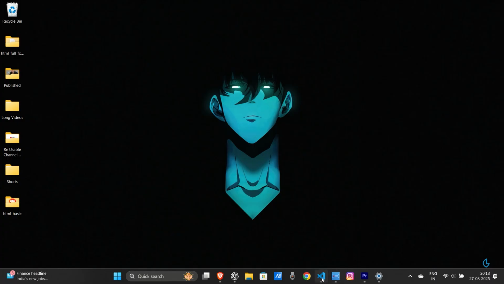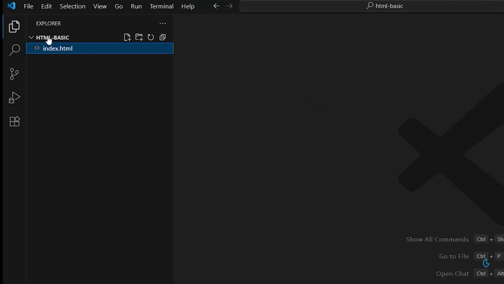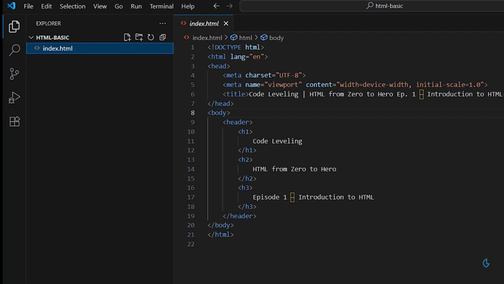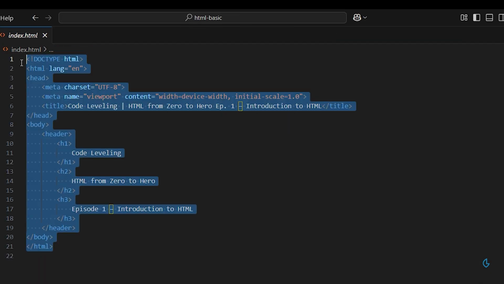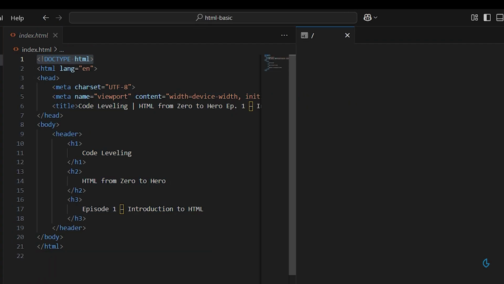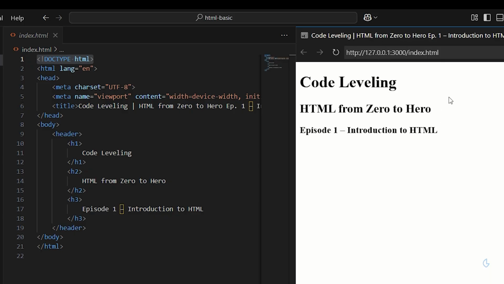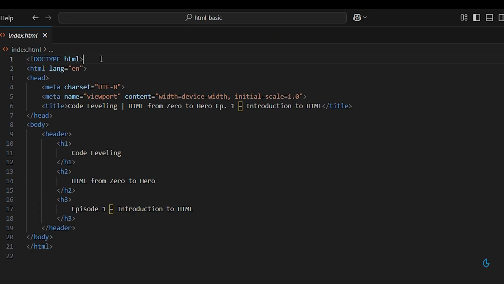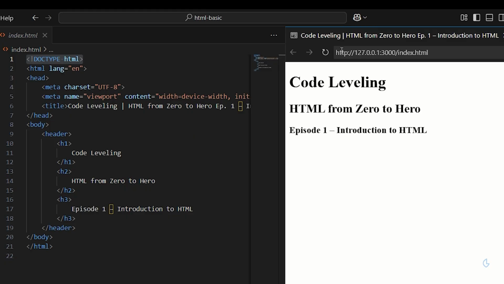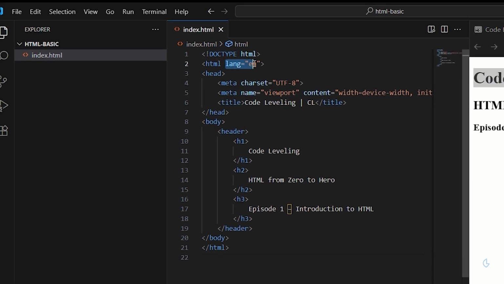So, in my VS Code, I have created a folder named HTML Basics. Then a file called index.html. This is the basic skeleton of every HTML page. Every HTML page starts with this doctype HTML. This tells the browser that this document follows HTML5 standards. And everything inside this html is the content of your web page. And you can see the language is set to English.